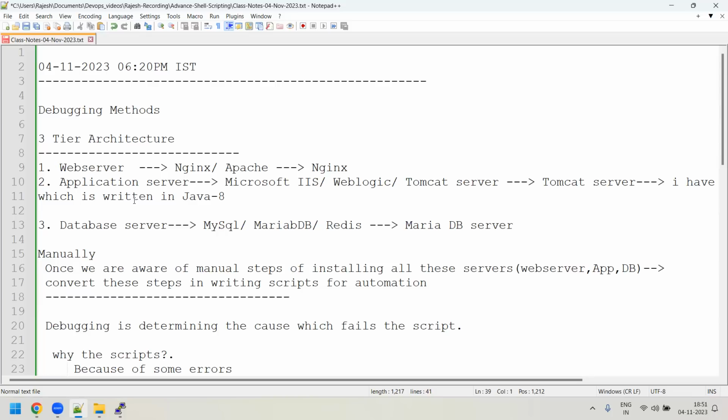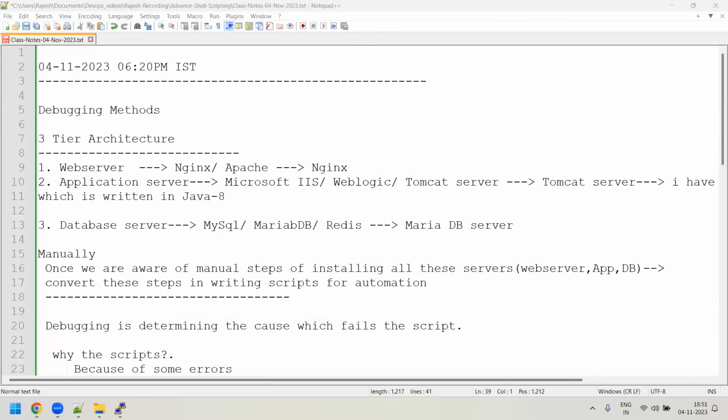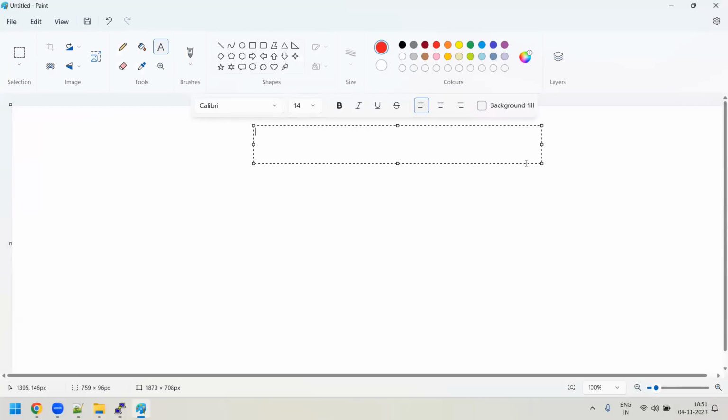Now, what happened now, guys? Let us understand what a client and server architecture is. So let me open MS Paint. Okay, good. Now we have a client and server architecture.